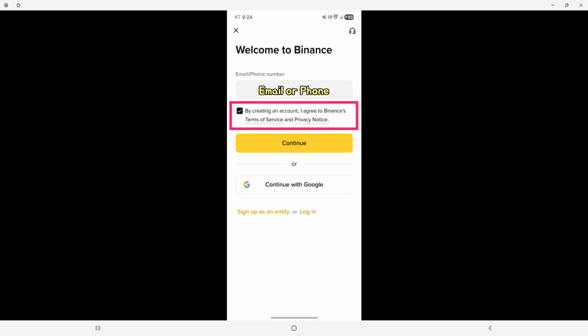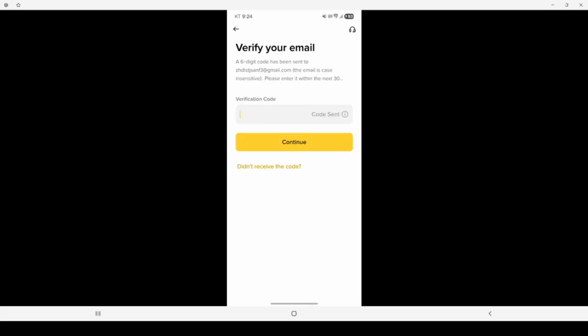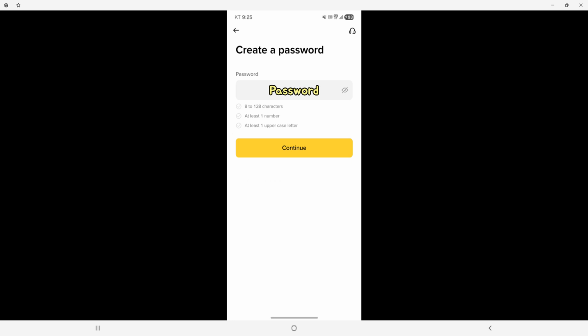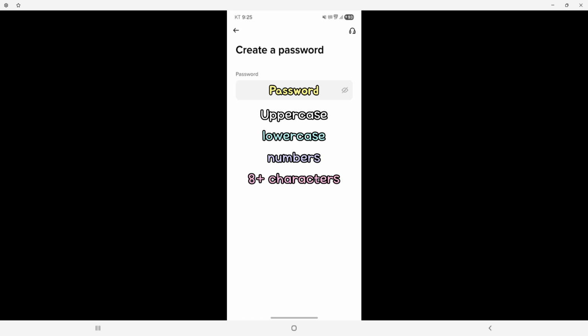Next, check the box for the terms below, and press the Continue button. After that, complete the email or phone verification. Then create your password. Your password must include at least one uppercase letter, lowercase letter, and number, and must be at least 8 characters long.